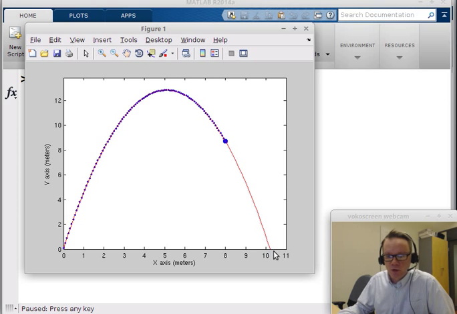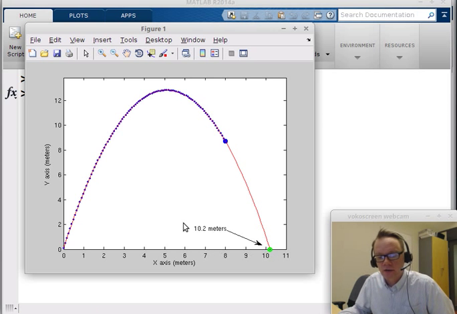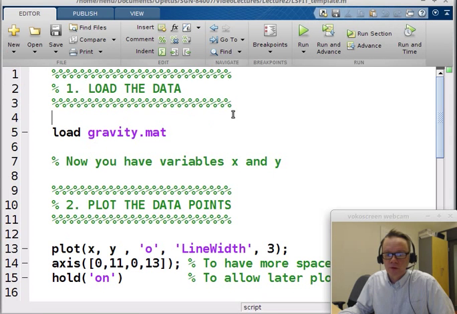And then finally we would like to know what is the x coordinate of the point where the predicted trajectory hits the ground, what is the root of the polynomial in here. And that can be solved in Matlab also quite easily, and the result in this case would be something around 10 meters. So how to proceed? Here is a template of what you should do.